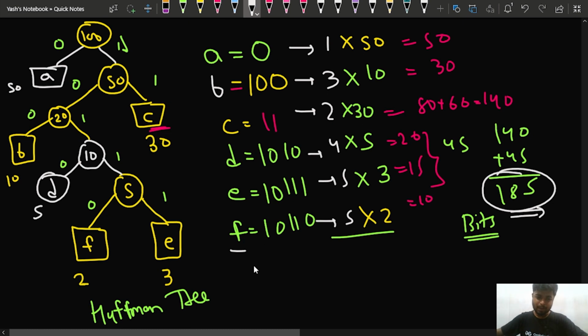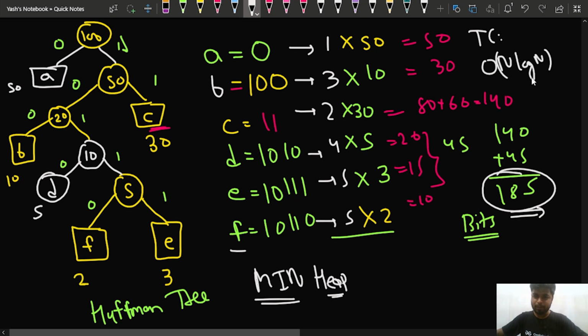For this implementation, since this is greedy and I always try to minimize, I'll use a min heap for this particular algorithm. Now let us see the code implementation for it. How many nodes are there? Total n nodes. So the time complexity will be order of n log n, because I'm using a priority queue, where one heapify process takes log n, and there are n different nodes, so it will take n log n time.